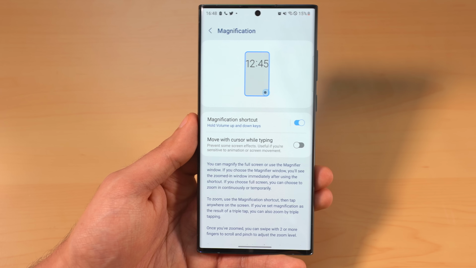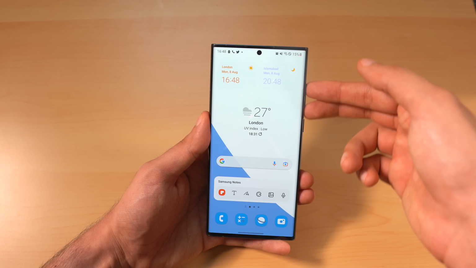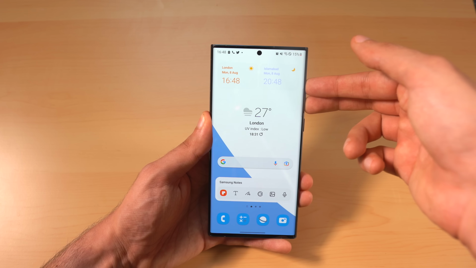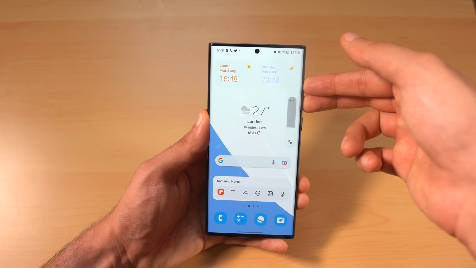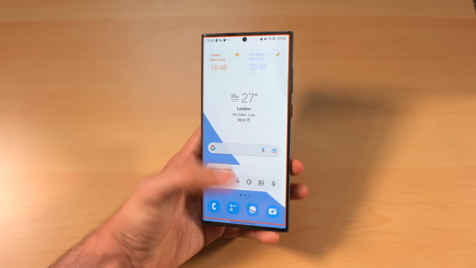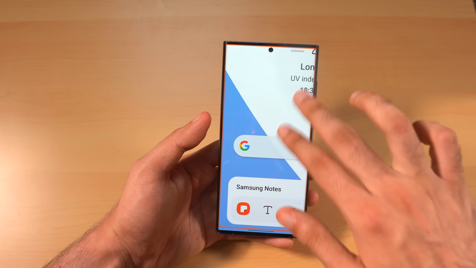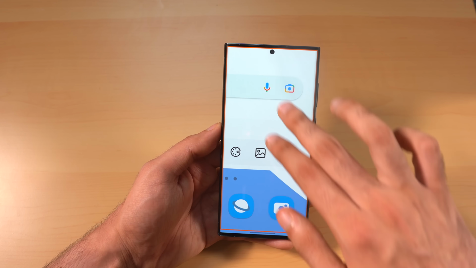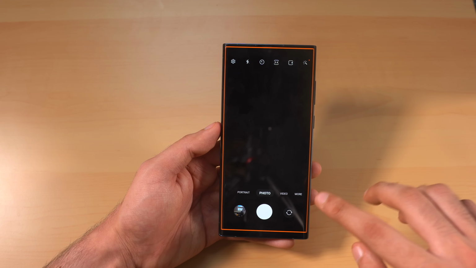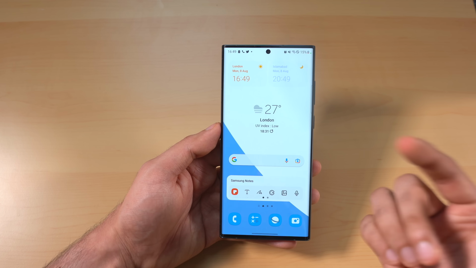Next up, we have a new shortcut for the magnification. So now you can access and use this feature even more easily. So you can now set the shortcut to the volume up and down keys where you can hold them for 3 seconds and it's going to open the magnification mode. So this is where you can zoom in on your screen and basically see everything bigger. So that's kind of nice. And you can quickly exit that by pressing that button.